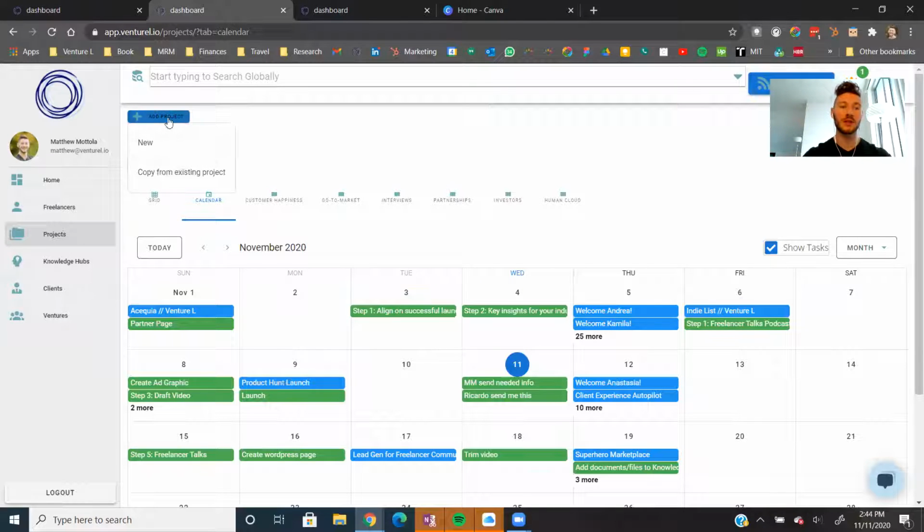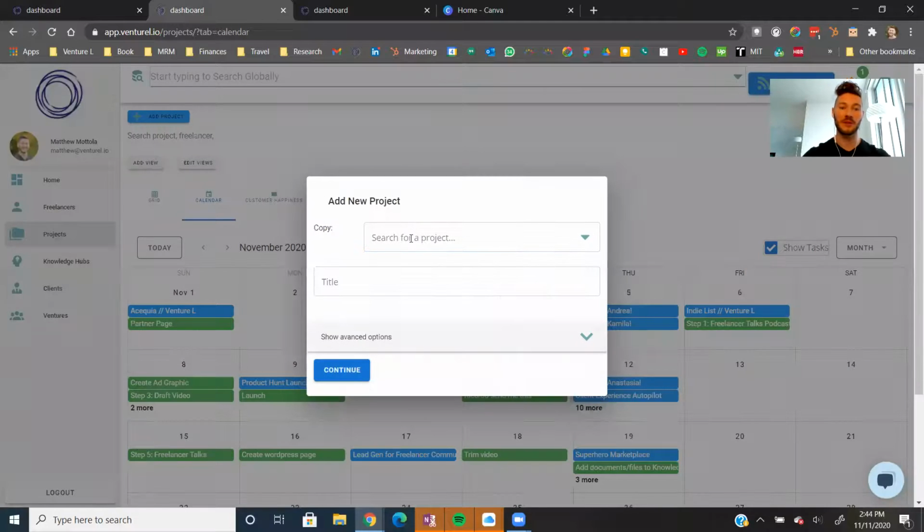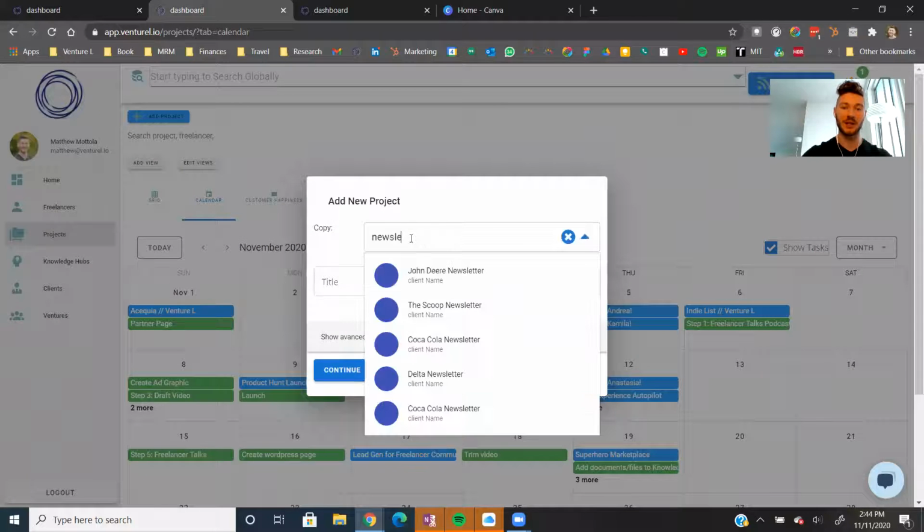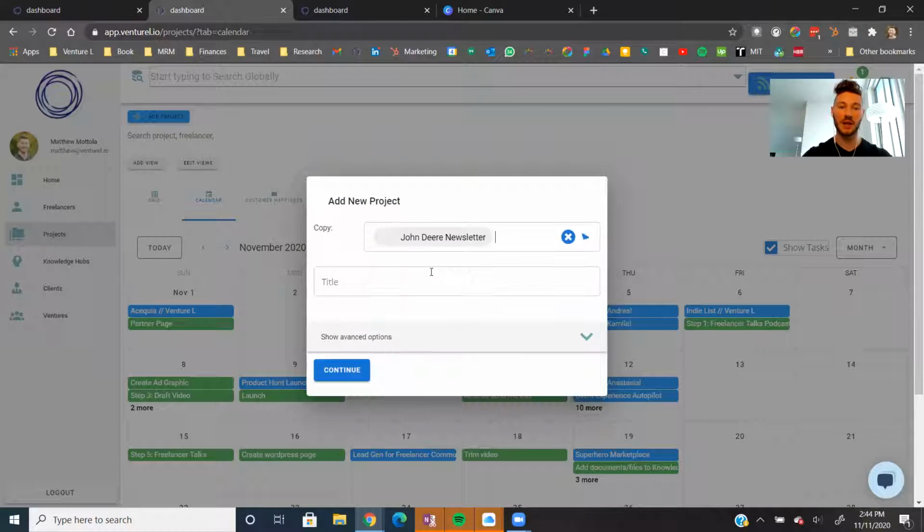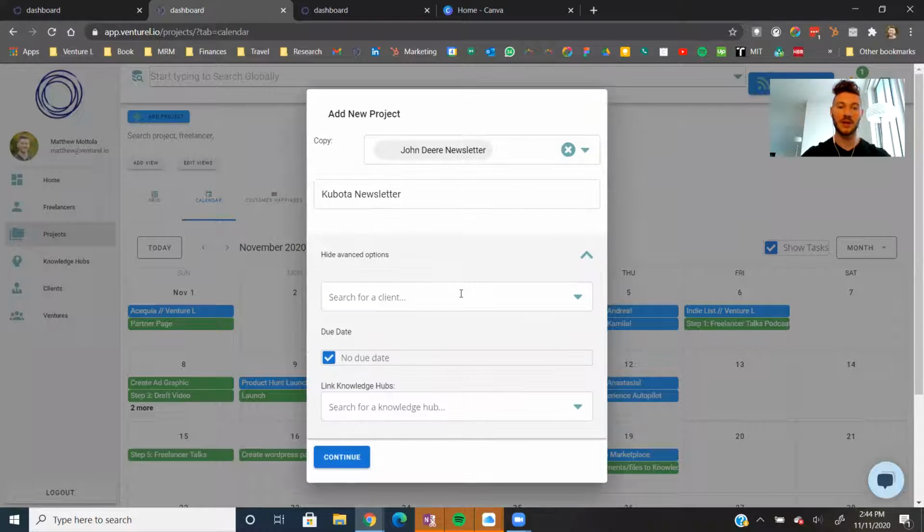So in terms of setting up a project with no friction, the first thing we can do is copy past projects. So let me come here and say, okay, I was doing John Deere before, but let's say we're doing Kubota. So I come in here, put a newsletter. There could be advanced options.